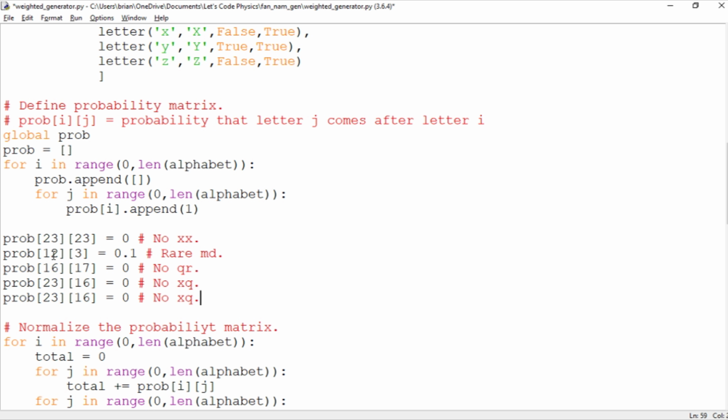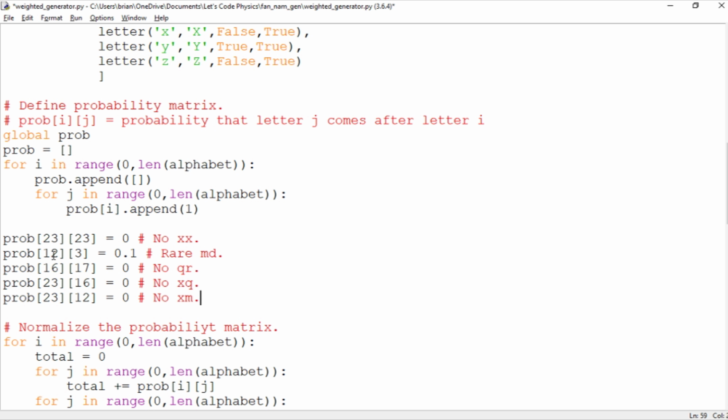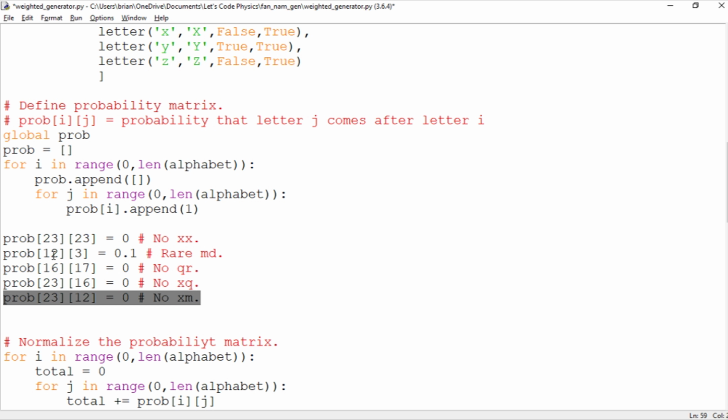That saved me a little bit of work there. Let's see, there's 12. And so this is saying that there's not going to be any XM. In fact, let's go ahead and make the reverse true, that there shouldn't be any MX. So then I just have to flip these two. So the fact that I've had to write that twice is a reminder that this is not a symmetric matrix. So the ij element is not necessarily equal to the ji element.